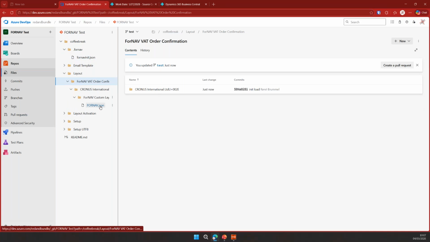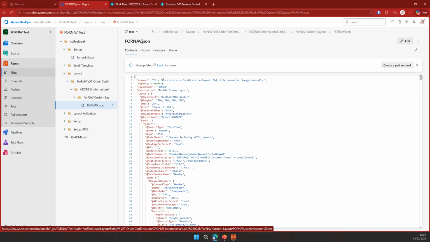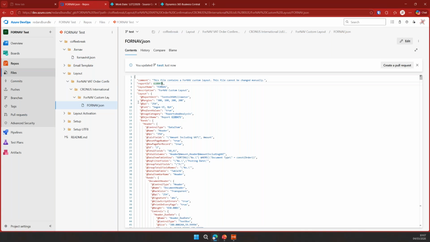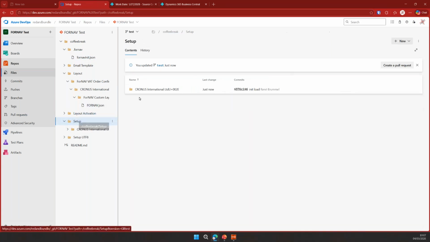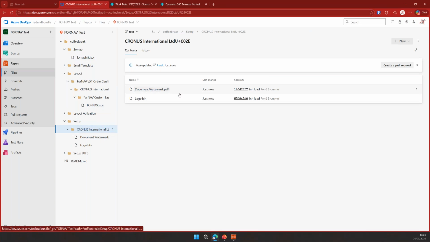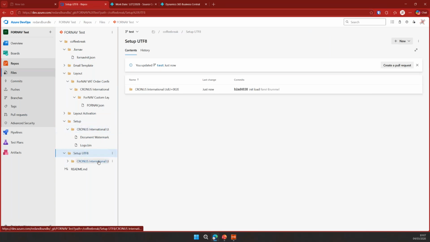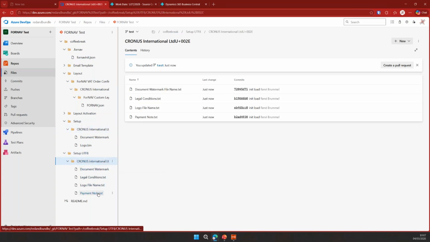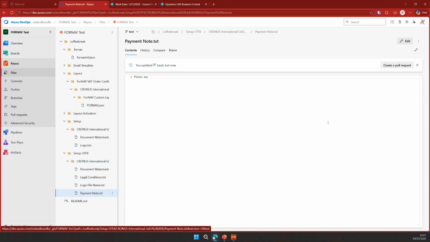I have all of my setup in here. I have, for instance, my layouts. This is the custom layout for the 4nav order confirmation. My setup, where we store the document watermark and the logo, and the setup with the payment notes and everything. So everything we have in Business Central is now pushed into our source control system.